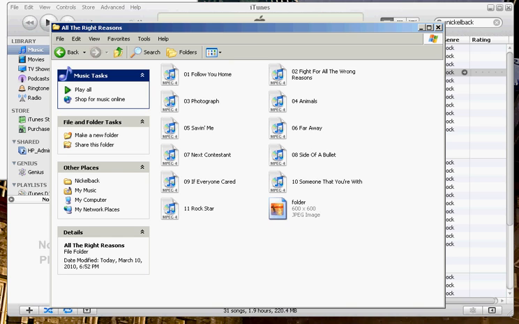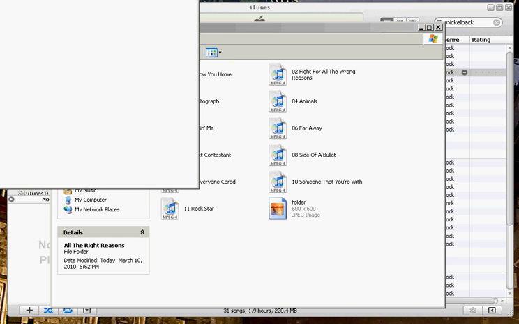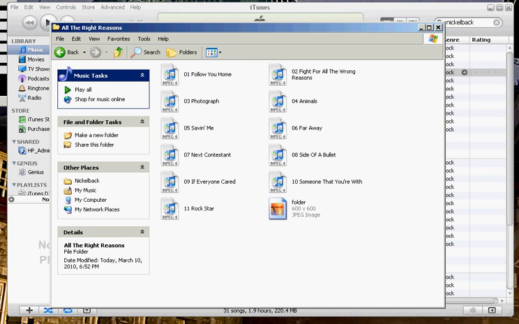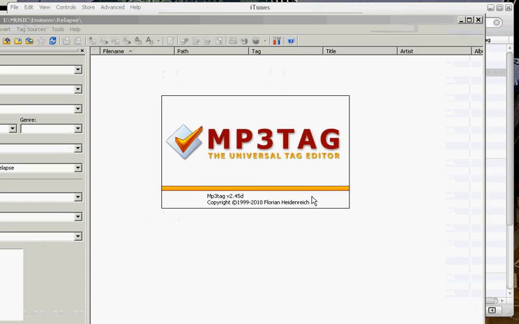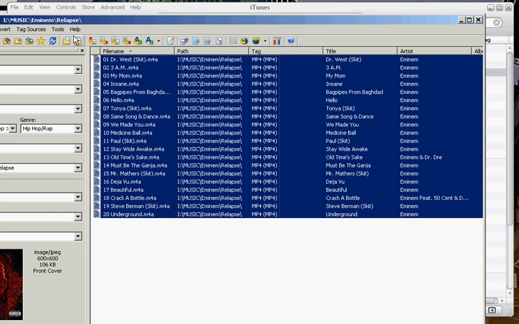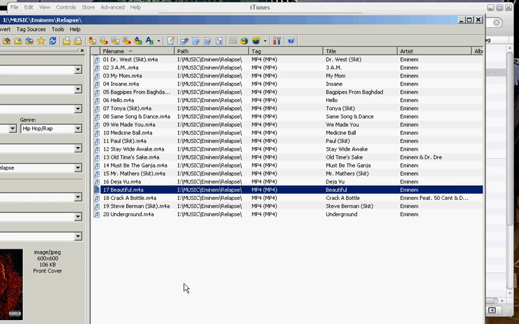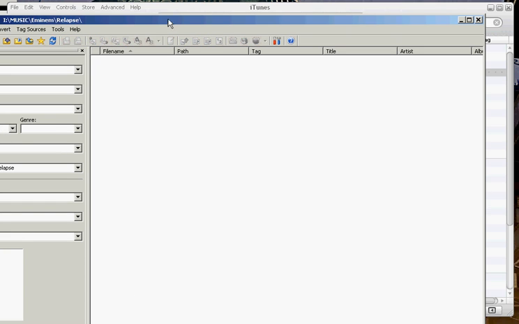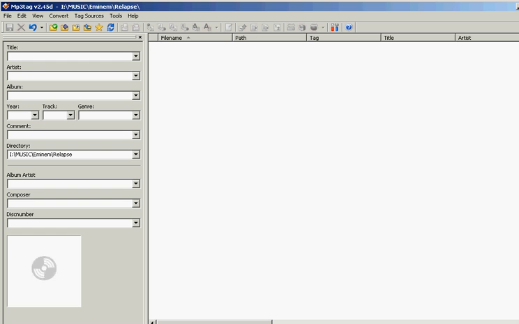What you're going to use is a thing called MP3tag. I'm going to click it. You're going to see it. MP3tag. I just did all that. See? It's got pictures with it. Delete. Anyways, I'm going to show you how to do that.